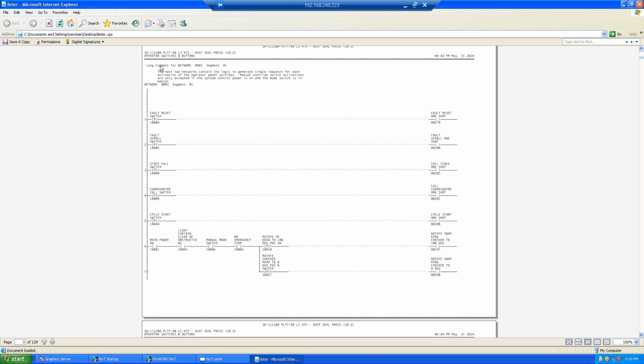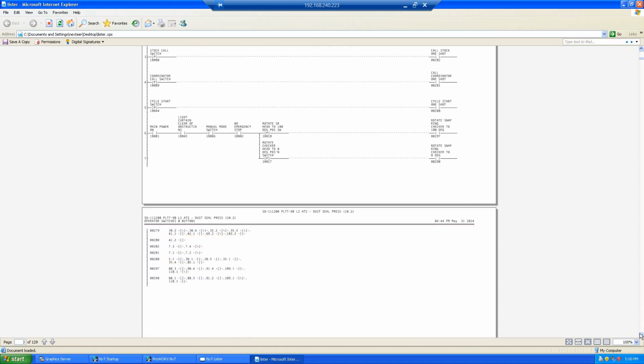PDF or whatever too. So here's the long comment. Somebody actually typed this in and said, here's what this network does. And let's go down to the next page. This one's unfortunately kind of a jerk. This one they used all 7 rows in the network, so the cross references are all below. But see this here, address 298, which is an output, rotate a snap ring checker. It's showing you where it's used and what the contact type is. This is a cross reference. It's very nice to have those.